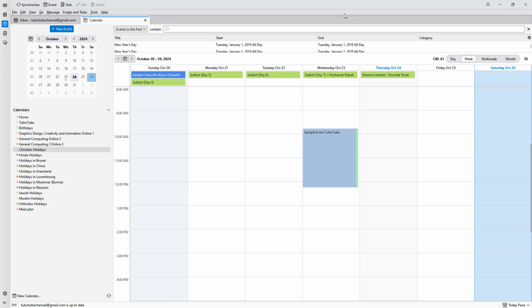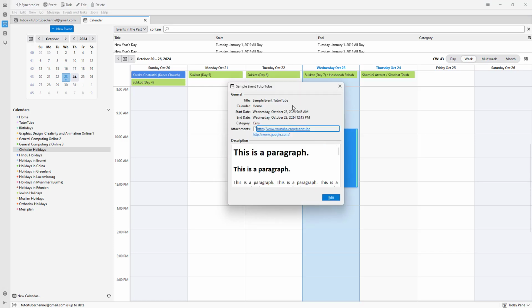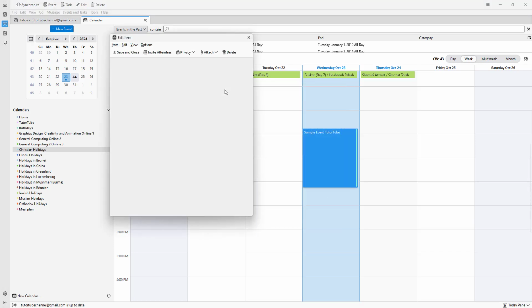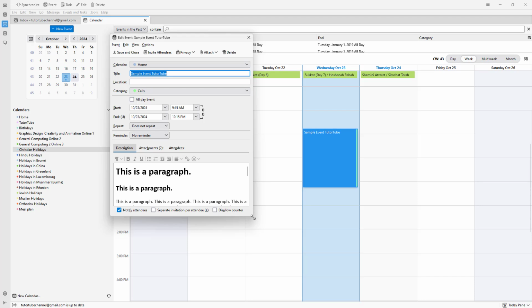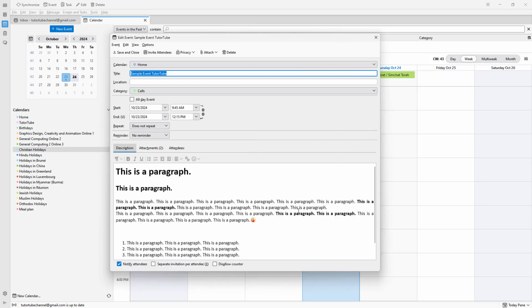So one of the things that you can do inside of Thunderbird is add in attendees to events that you have in your calendar. For example, I have this particular event right here, and if I were to double click and click on edit, then you can see that I have this particular event. But let's say I want to invite certain attendees to attend this particular event so that reminders and emails are sent to them regarding this particular event.